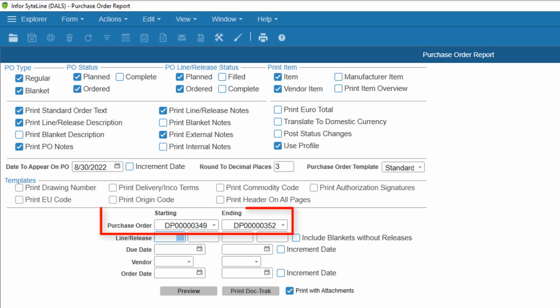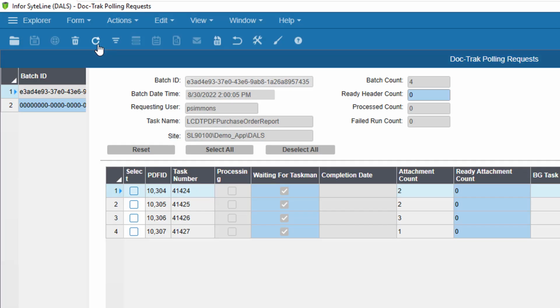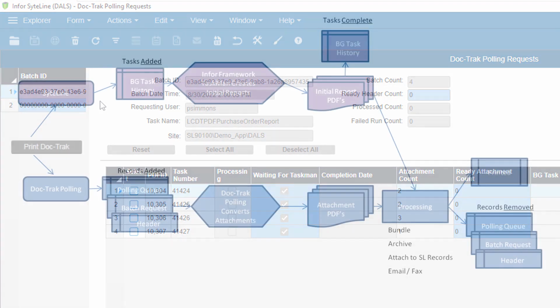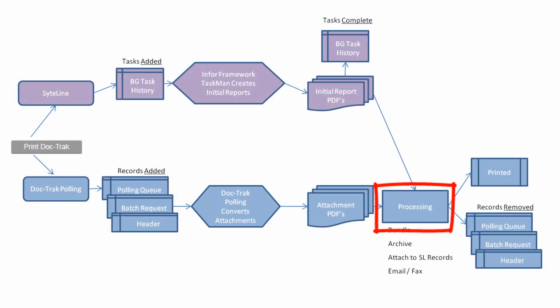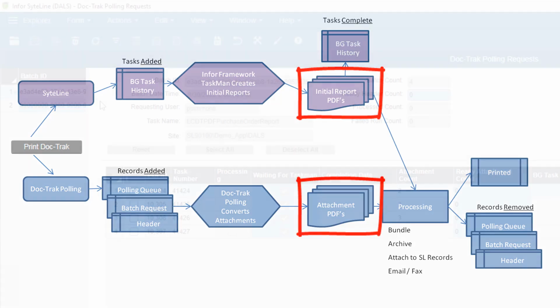Finally, we printed a range of POs and noticed that nothing seemed to be happening. You can see in this field that there are no reports ready for processing. As we learned in the last lesson, processing won't start until the Infor Framework Taskman service generates the initial purchase order PDF, and all of the attachments have been converted to PDFs as well.